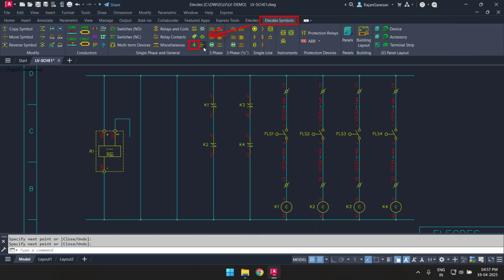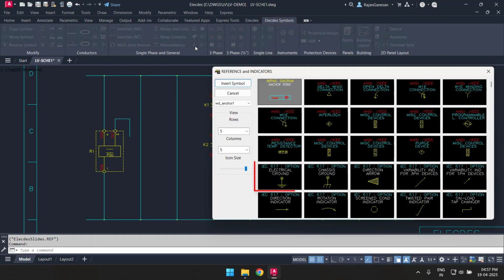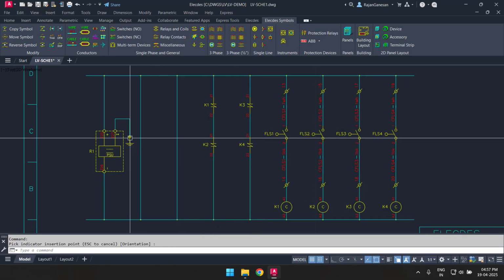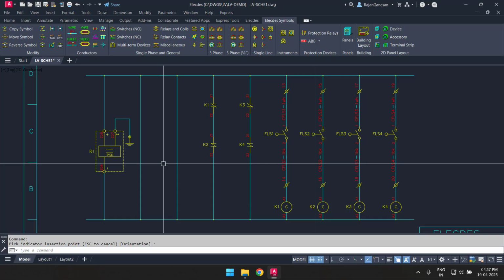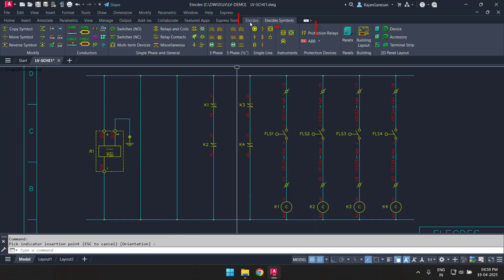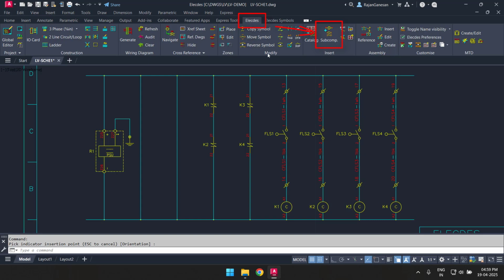The earth indicator symbol is found on the reference and indicators palette, which is provided for non-component symbols. I typically insert a terminal on an earth symbol to allow for an earth bar termination in my wiring. The next step of the process is to add subcomponents from R1, my relay, to the ladder.